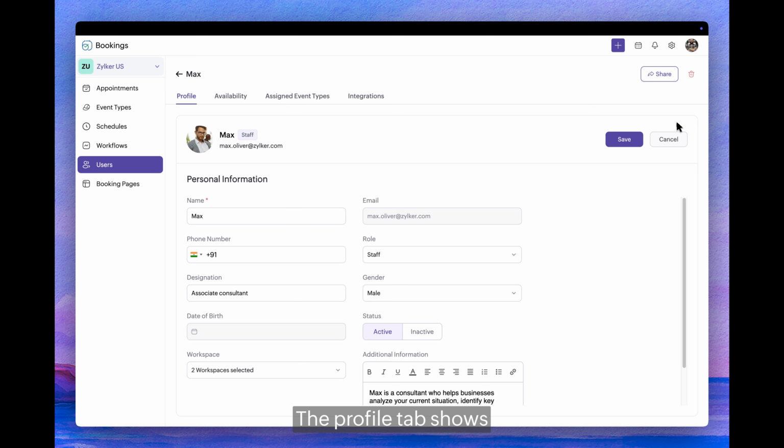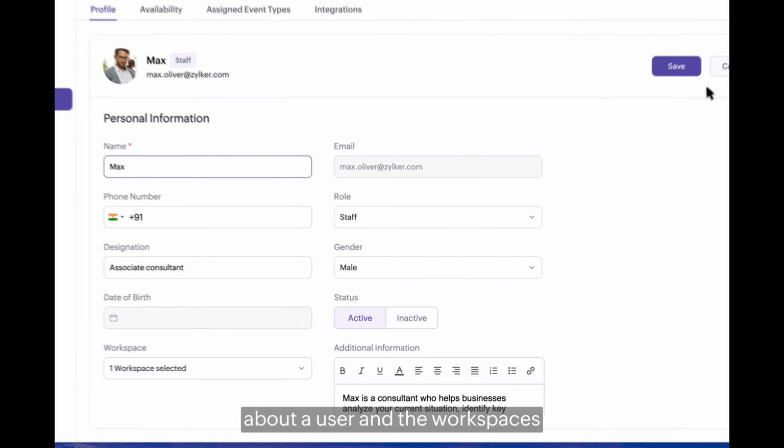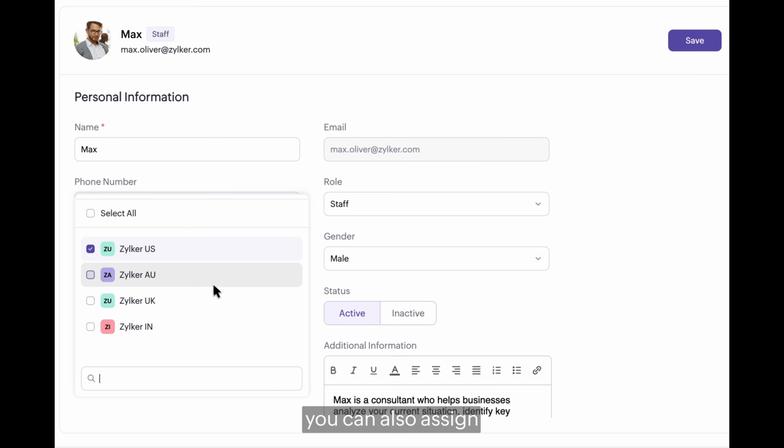The Profile tab shows basic information about a user and the workspaces they belong to. From here, you can also assign or reassign their workspace.